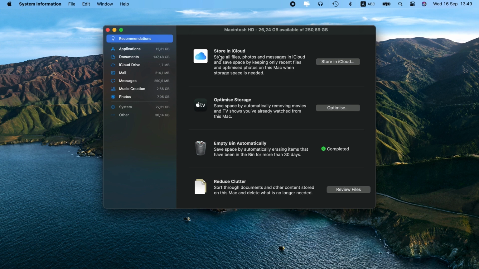At the top of this window, you might see Store in Cloud. This option helps you store everything in the cloud and automatically makes your seldom used files available on demand when you need more space.